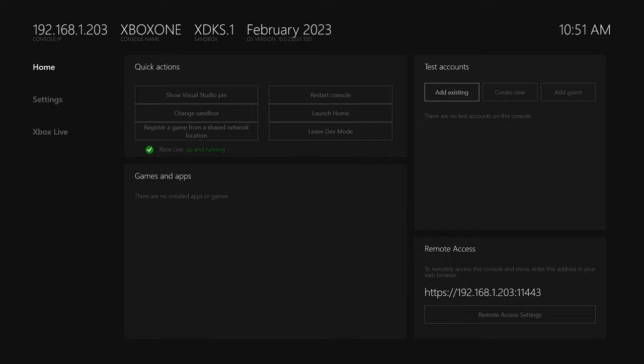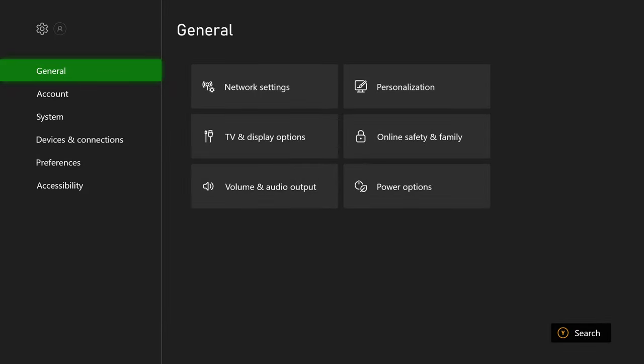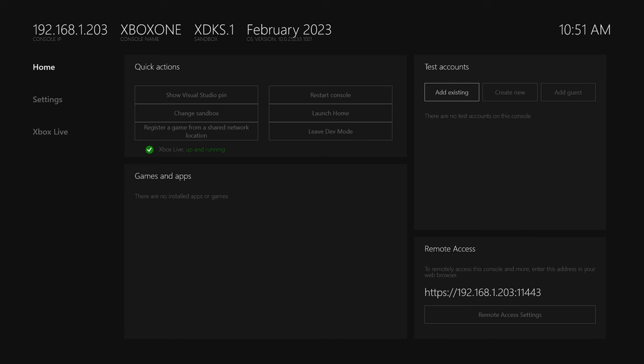which should look something similar to this. So the first thing you're going to want to do if you are running on Wi-Fi, press your Xbox Guide button, go to Settings, Network Settings, and reconnect to your Wi-Fi network. So set up wireless network, go through that whole process. And after you're connected back up to your network, you should have a console IP address showing up in the upper left-hand corner of the screen.